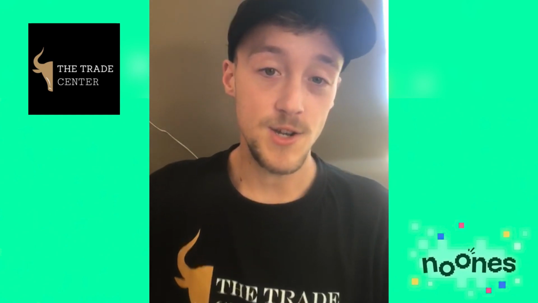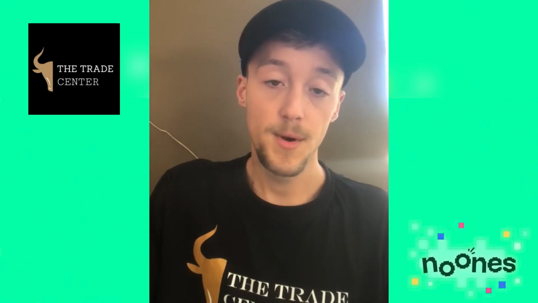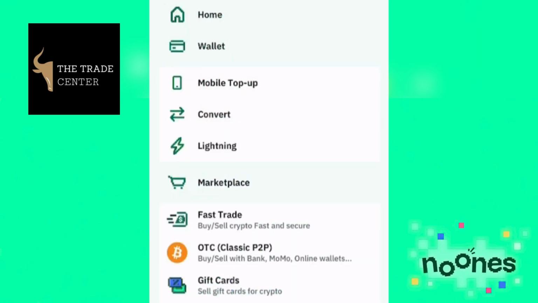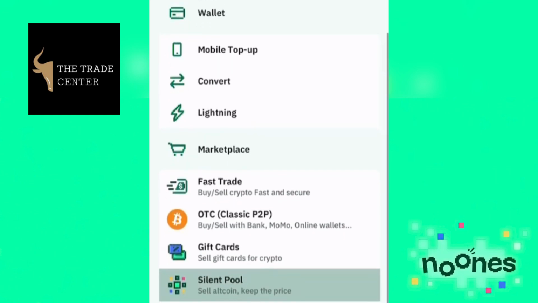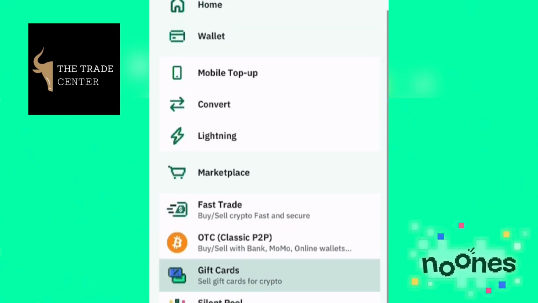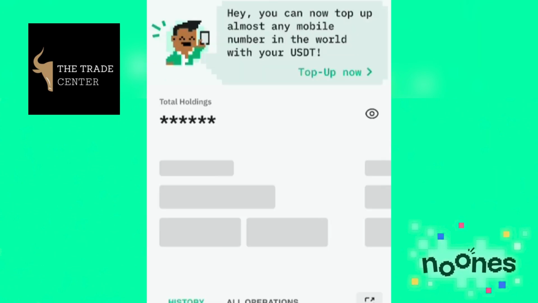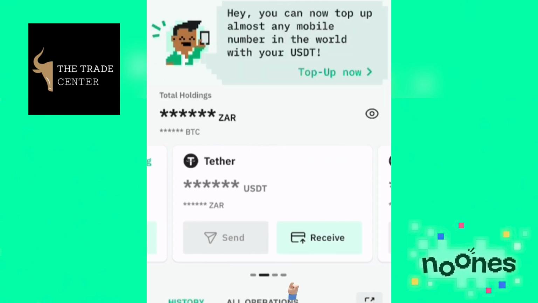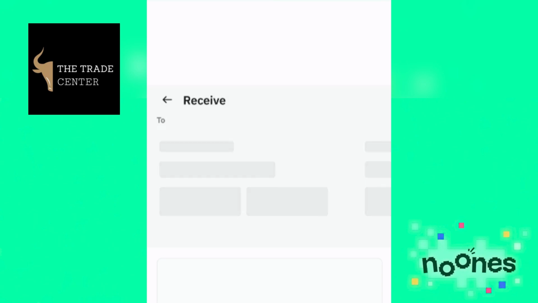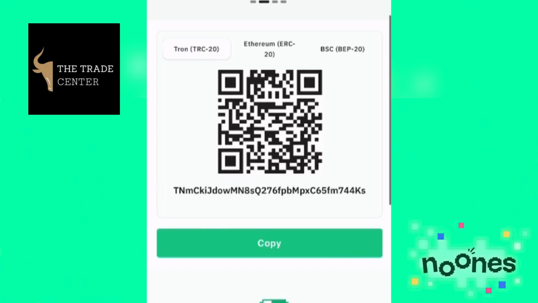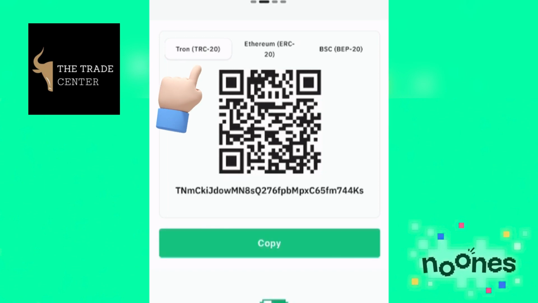So what I'd like you guys to do is to go onto your NoOnes app, or on the website itself. I want you to go down to your balances or your wallet. You want to click on that icon, go in. It'll give you options for all your different cryptocurrencies that you're currently holding. You want to go down to USDT, also known as Tether. You want to click on that. You want to press receive. It's going to give you two options. The first option will be on the Tron network. Second option will be on the Ethereum network. I want you guys to select the Tron option.